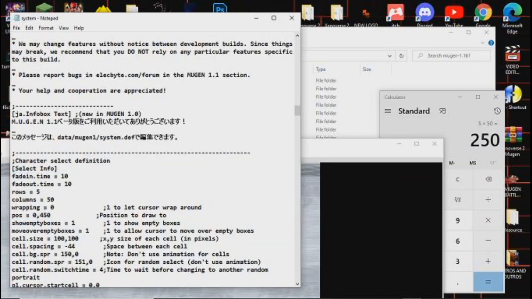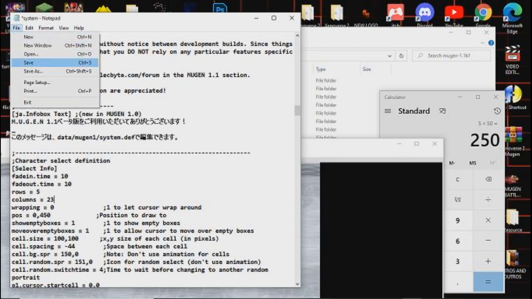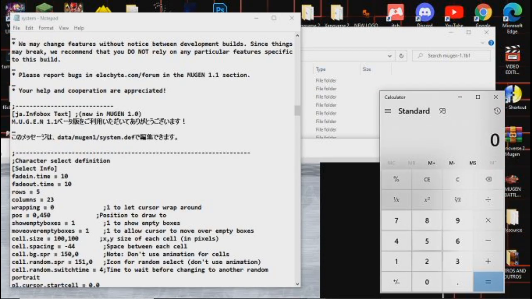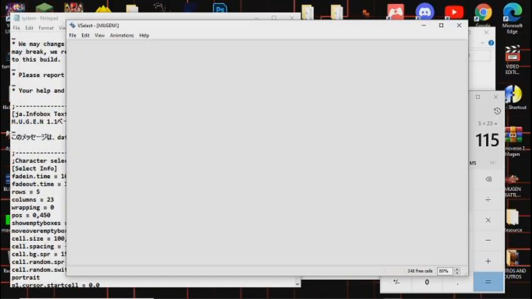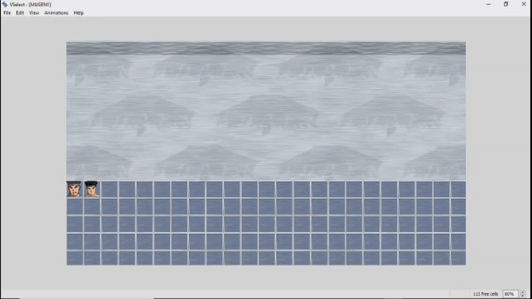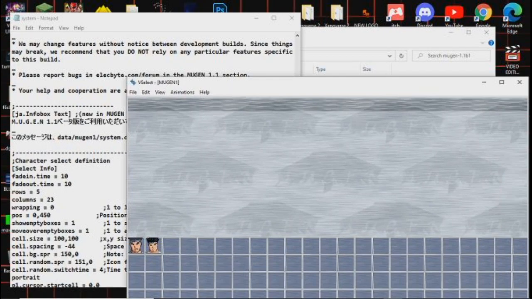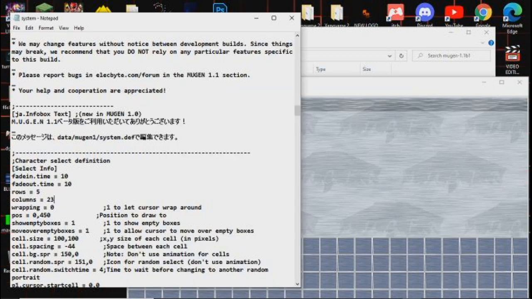There's 23 columns, so if you just wanted to match it perfectly, change that to 23, and then 5 times 23, that's 115 slots. That's a decent amount of slots. Boom, no slots are going off. If you want it to be just perfect, you can decrease it by the number. Change to 22.